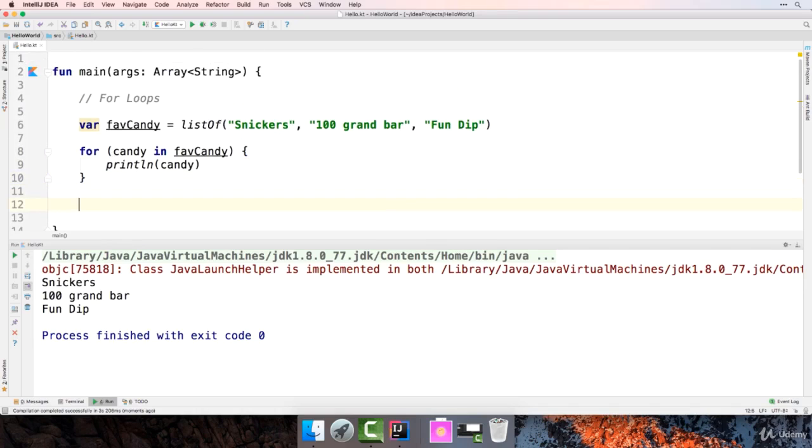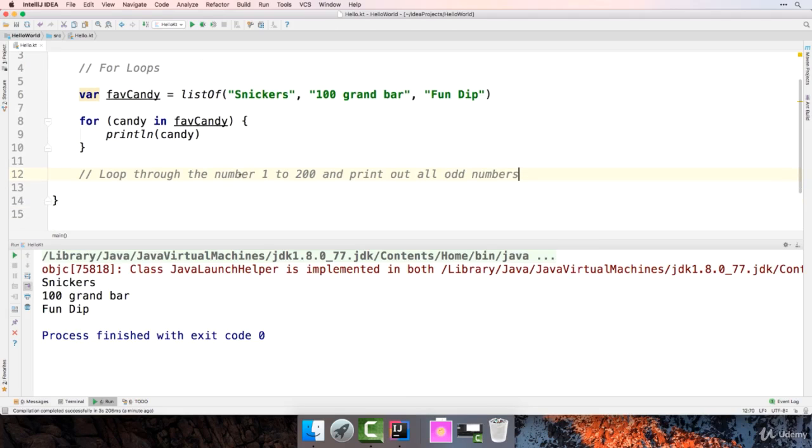Okay, so the challenge that I have for you is not one that I proposed to the beginners. This one's a little bit of a level up, and in fact, it's talking about something that I haven't even covered as far as Kotlin and math is concerned. So I want you to do the following. Loop through the numbers 1 to 200 and print out all odd numbers. Okay, so loop through the numbers 1 to 200 and print out all the odd numbers.